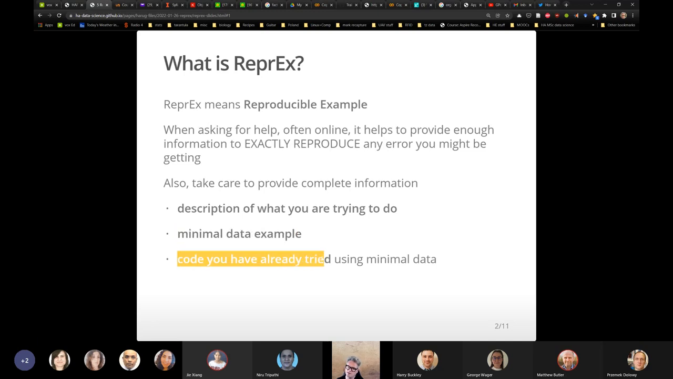And then finally, if you've already tried some code, by all means, you must show the code. Showing any code is better than showing no code. And you should use the minimal data that you've taken the minimal effort to create when you're asking a question, and then provide the code. So providing any information about the code you've already tried is better than nothing.